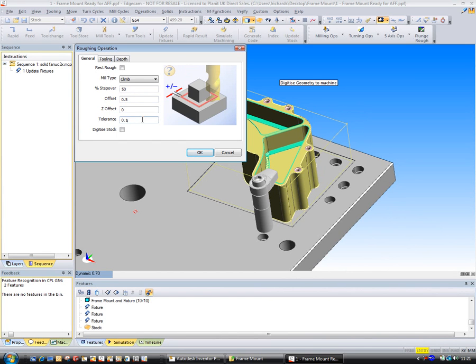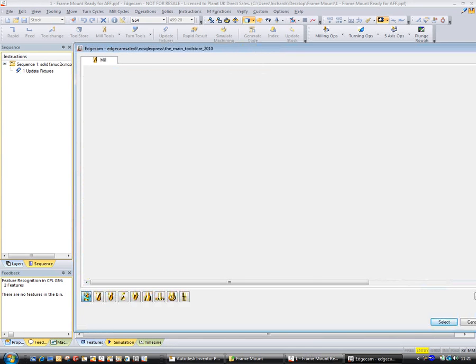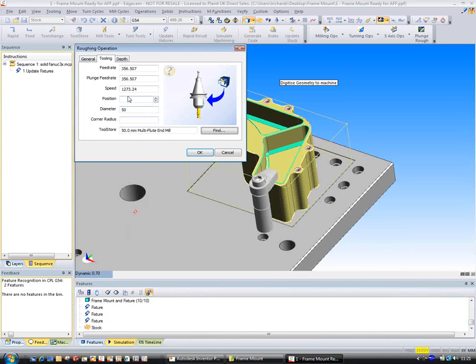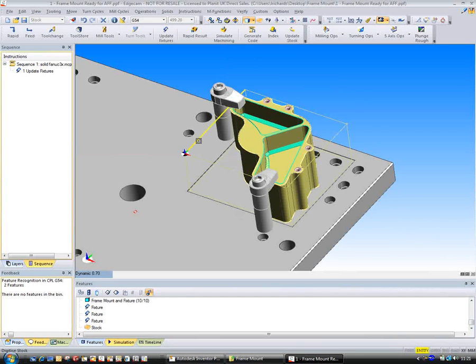As we move through each of the modifiers, you'll see that Edgecam will offer us online help along with a JPEG to give us a description of each of the modifiers. Moving into the tooling area, we can find a tool from Edgecam's Toolstar database. The Toolstar database is a standard component within the Edgecam installation. Finally, we can make adjustments to cut increment and move ahead and execute the toolpath.